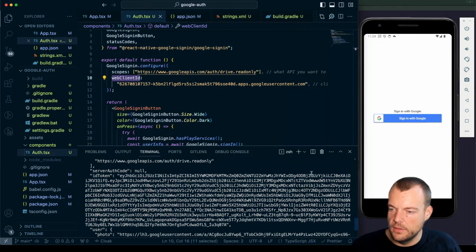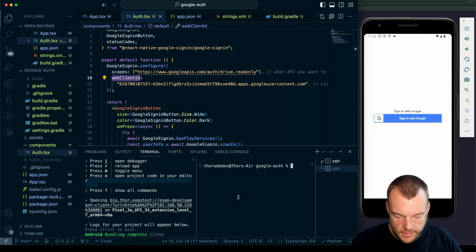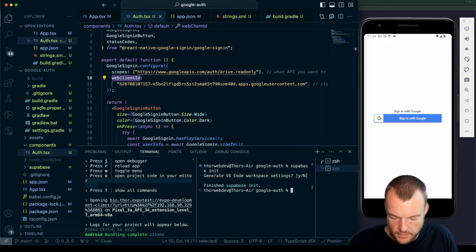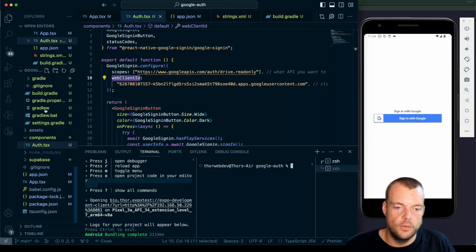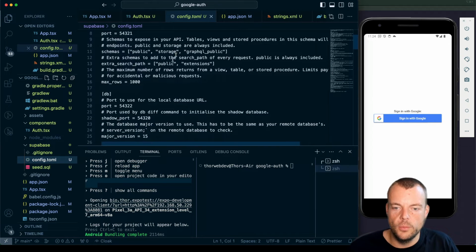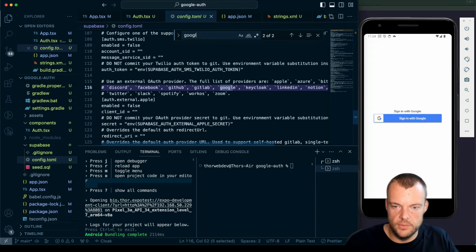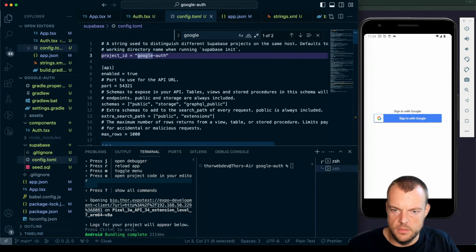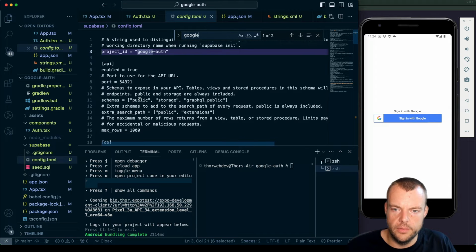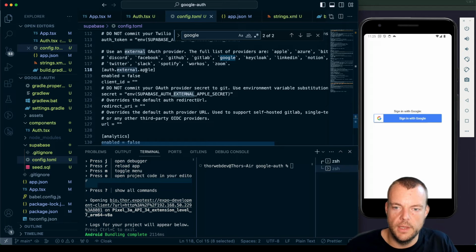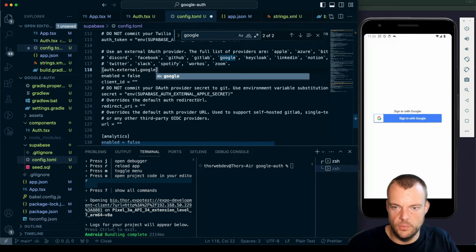So let's go ahead and initialize Supabase in here. So using the Supabase CLI, we can say supabase init. We don't need a VS Code workspace. And so now we have our Supabase credentials, the config.toml. And what we can look at is, I believe, the Google auth. Yeah, that's our project ID. And then we can do auth external. And in this case, we want Google.